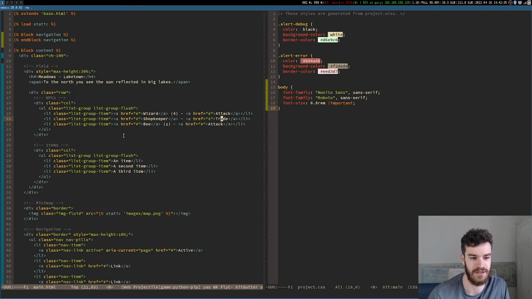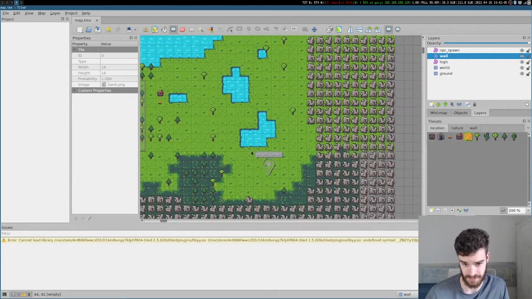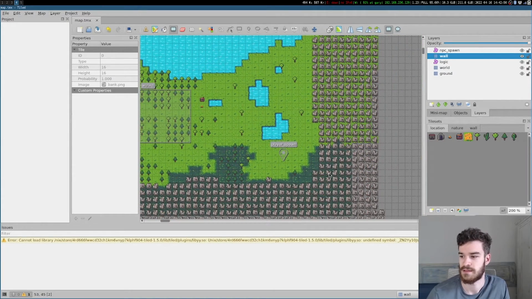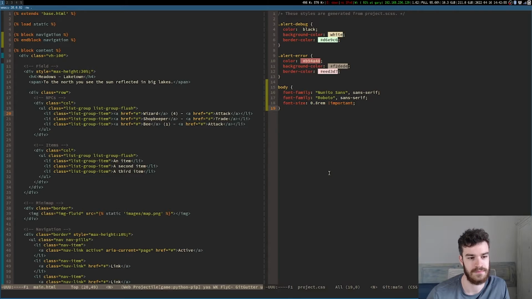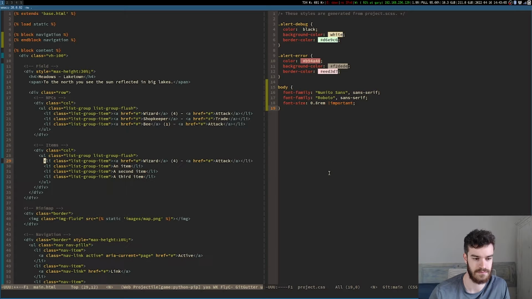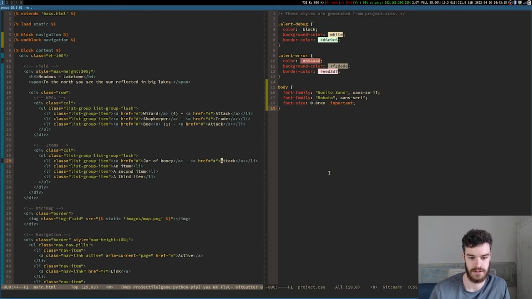So this is a very, very early prototype I'm working on. I'm starting with a mock-up, so I don't have any of the functionality. All I have is this map here that I want to make work. Jar of honey. Pick up.